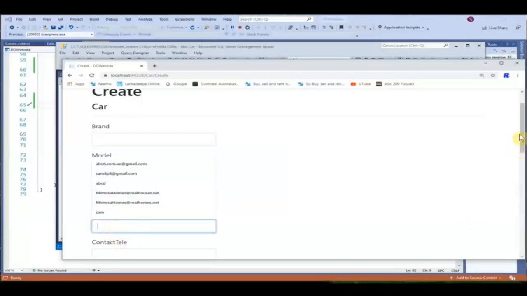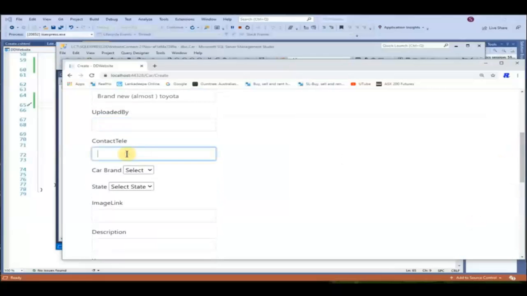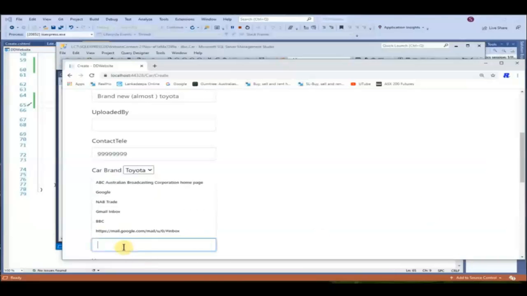Okay, uploaded by, we need to disable that field because we don't want to use it. Your contact and phone number, not necessary. I will put just an empty number. Car brand, will say select Toyota. State, will say Northern Territory. Image link and description, we need to put something just here.